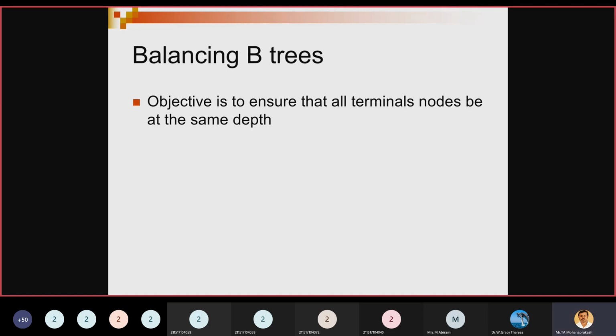So next, balancing the B-tree. The objective is to ensure that all the terminal nodes are at the same depth. So balancing means all the leaf nodes will be at the same level. If one side has a very large depth and the other side a very small depth, the access mechanism won't be flexible. It will be very difficult and take time. When it takes time, it automatically reduces the performance of your system, so we are losing time.